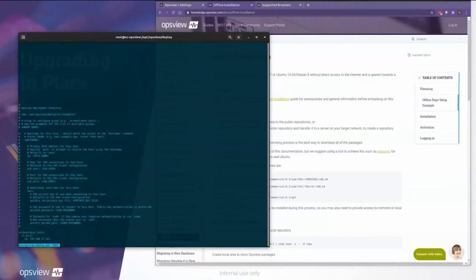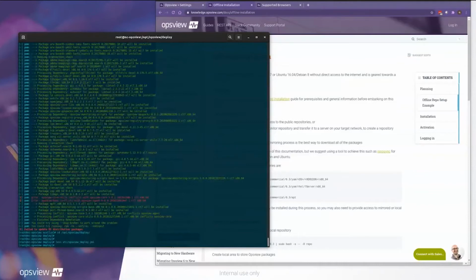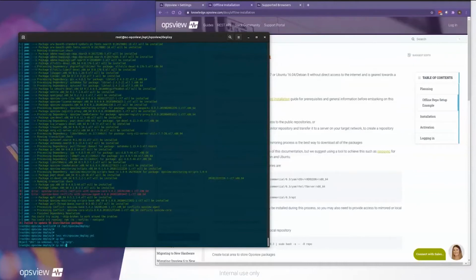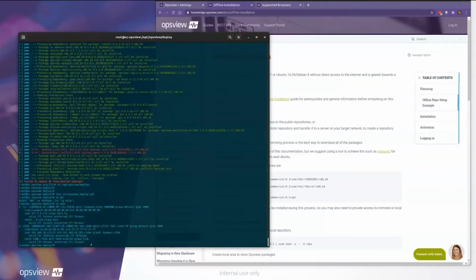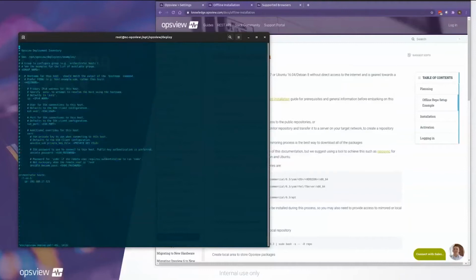Because mine's relatively modest, this is a relatively small system, there's not a huge amount for me to tweak here. So I'm going to make sure that the IP address for my system is correct, and I'm not going to change too much more. I'm actually going to call mine NC Opsview. And it's this directory structure which is going to control our Opsview deployment going forward now.